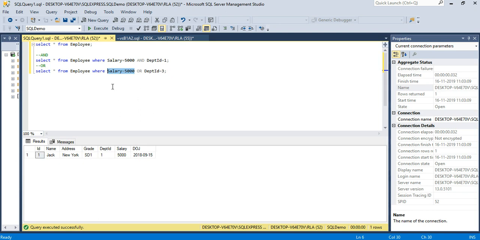Whatever the condition, this will display all the records which satisfy this particular condition. So here this condition is not satisfied, so we don't have any records here. Okay, now let us see the NOT condition.